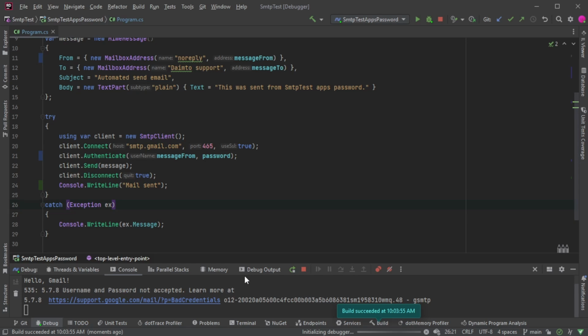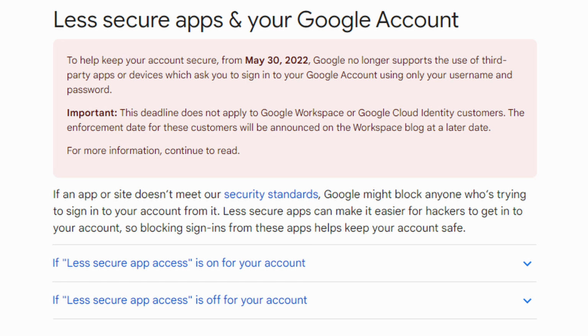But why not? On May 30th, 2022, Google removed the less secure app setting from our Google accounts. By enabling less secure apps, it allowed us to use our login and password in the SMTP server in this manner. With that gone, it no longer works. So, with the less secure app setting now gone, what is the alternative? Are we going to have to use the Gmail API? Well, the answer is yes and no.